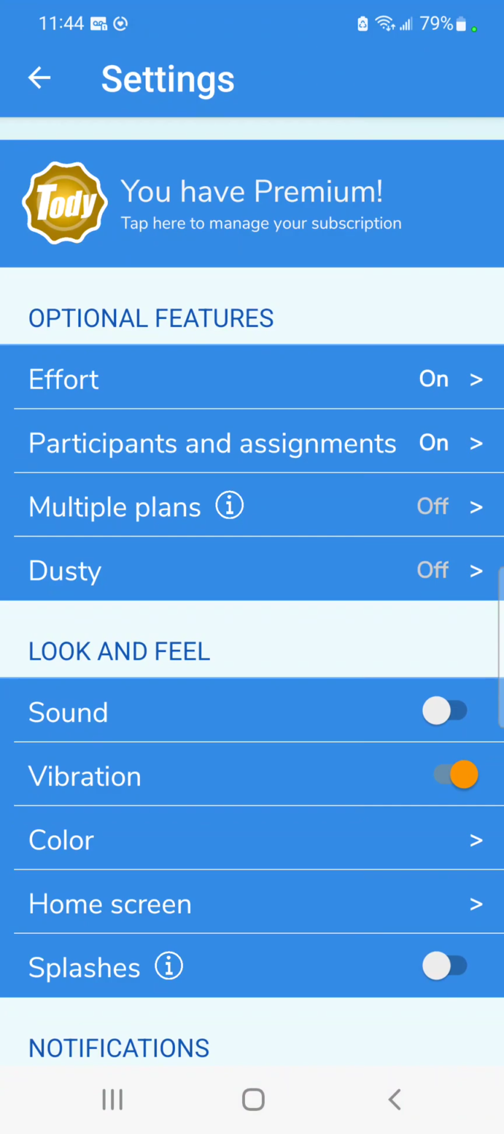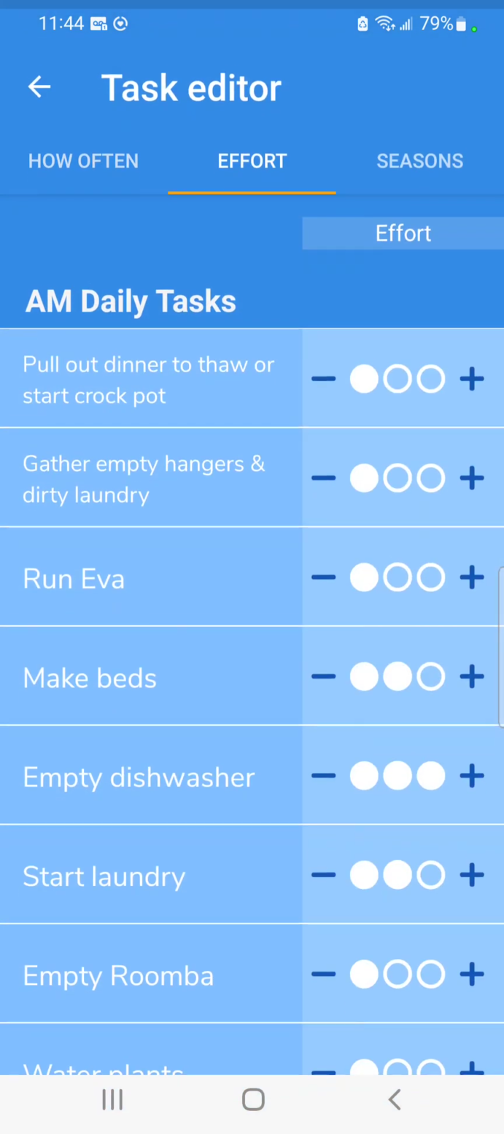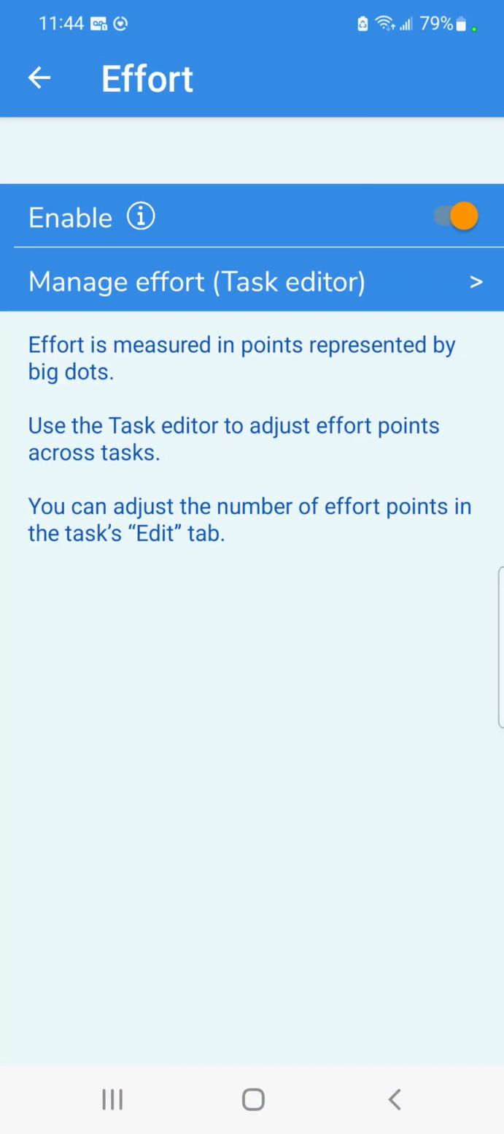And so you do have the option here, several that I've turned off. Effort gives you the option to assign an effort to each of your tasks. I have tried this. I didn't really find much benefit from it. But I suppose if you wanted to sort your tasks by effort needed, you could do something like that.